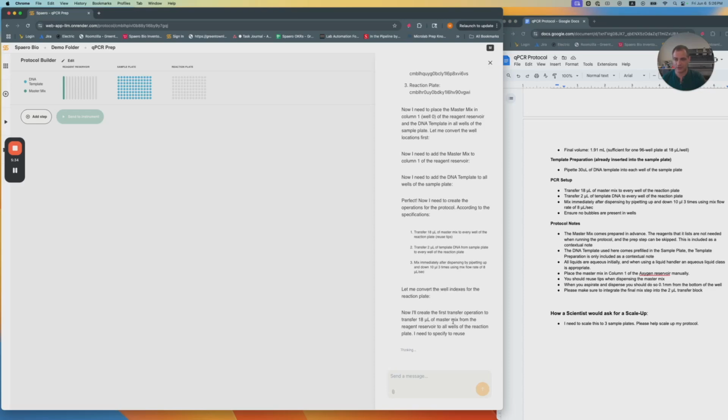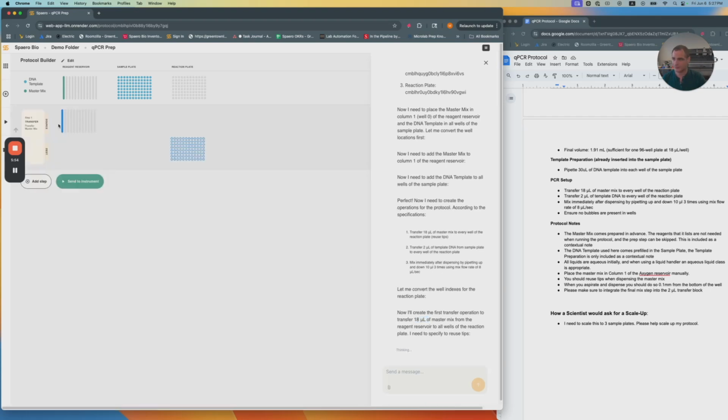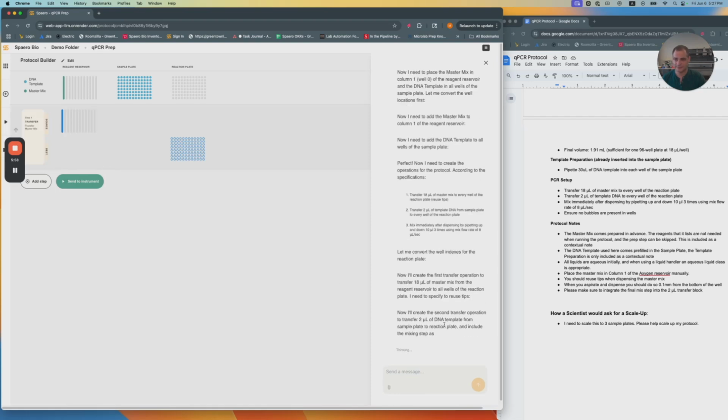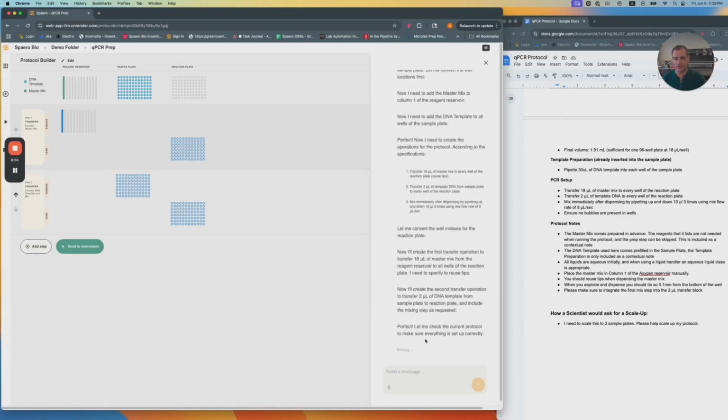We can now see it's doing that first transfer operation, seeking to transfer 18 microliters of master mix from that reagent reservoir to each of the wells in the reaction plate. And there it is. Now it's going to create the second transfer operation, transferring from the sample plate to the reaction plate. Excellent. There it is. Now it's going to create a final report.